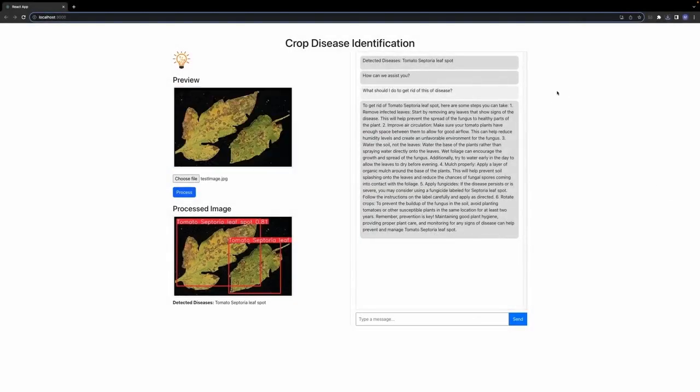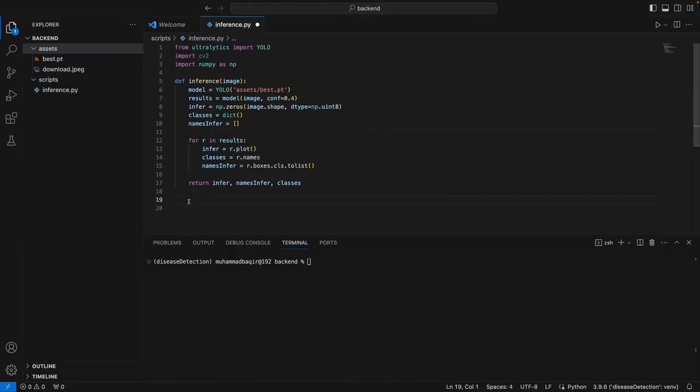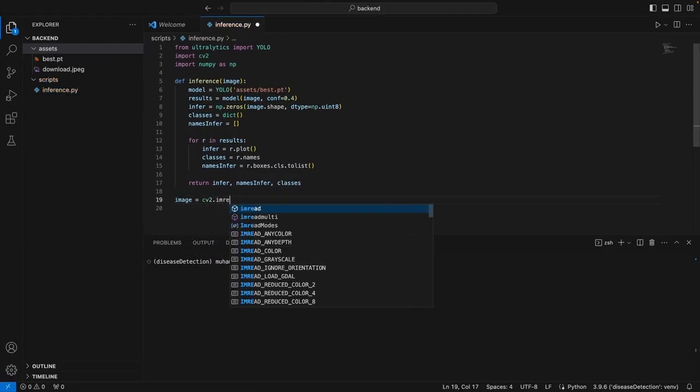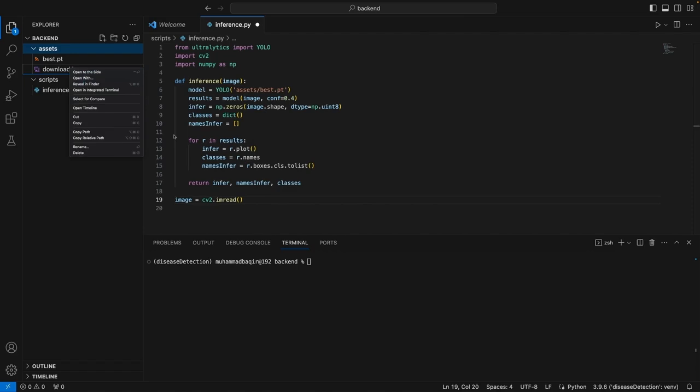Let me change the name of the function to inference. Maybe we can test it out. Let me copy an image onto here. Okay, so we have saved the image. Let's test the script out, and then we have the image in the assets. All we have to do is just import cv2. And next, what we're going to do is image equals cv2.